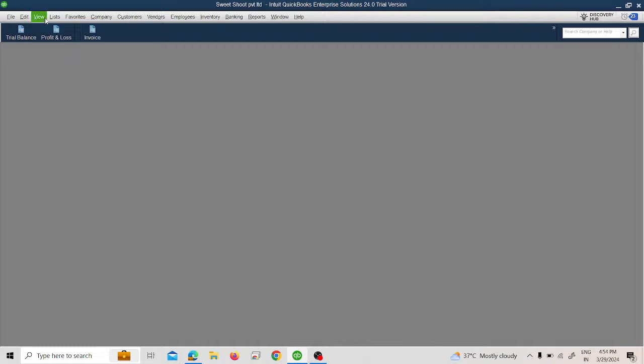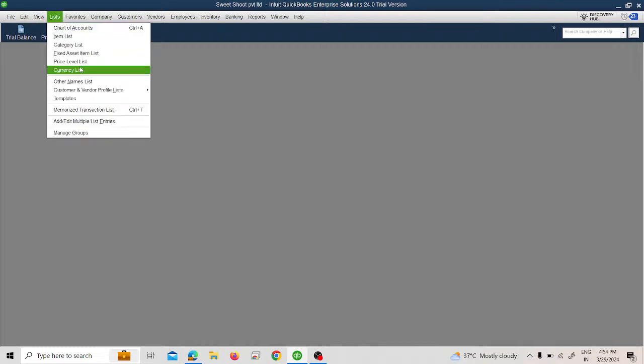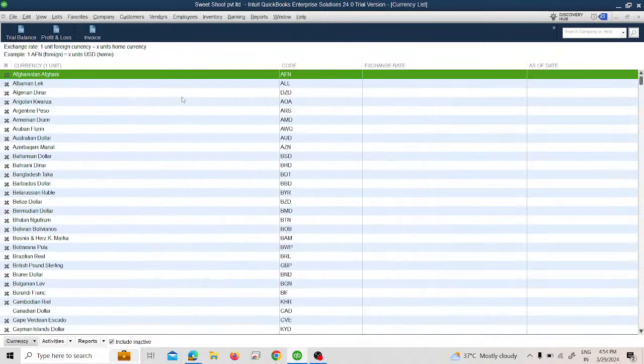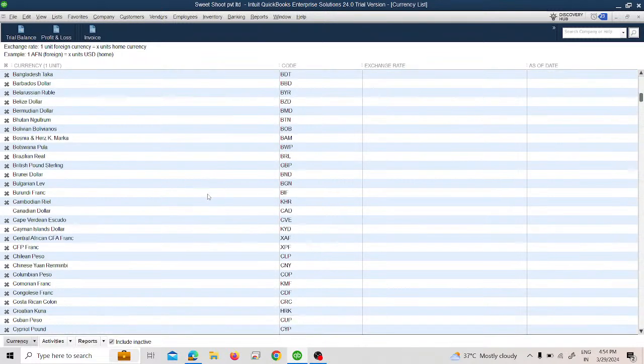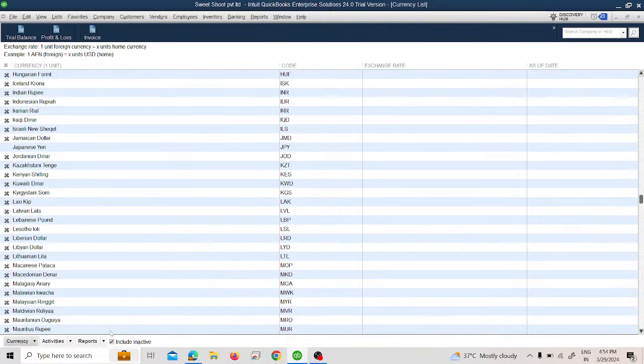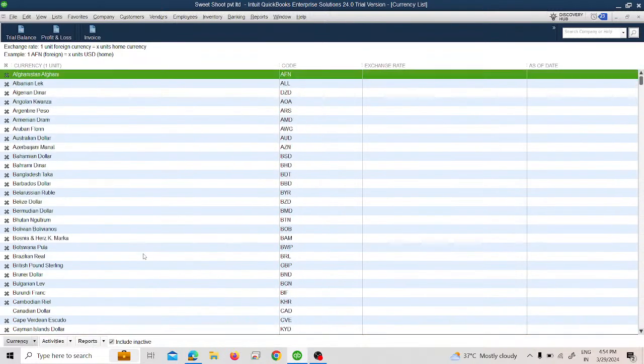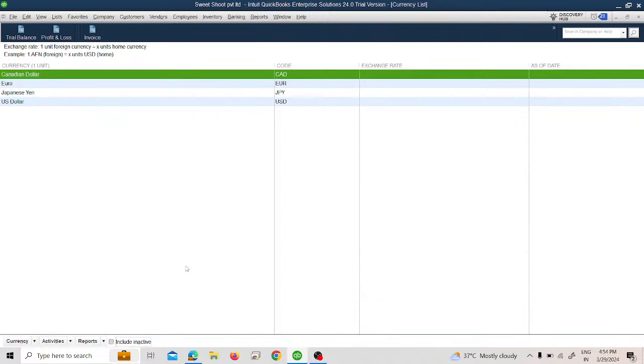Now we are going to see the multi-currency list options. When you click the Currency List option, you will see that a lot of currencies are available in QuickBooks Desktop, but certain ones are inactive. Why? Because we mostly use a few currencies. I click Include Inactive, and now you will see that these are the four currencies that are active by default in QuickBooks Desktop.